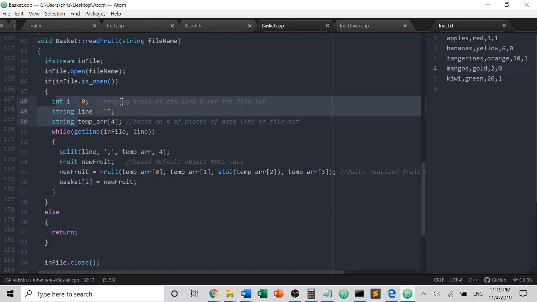I have got a couple of variables here that I'm going to use to parse the line. I know that there are 4 pieces of data on the line. I've got 2 strings, or 2 names, and I've got 2 integers. So what I'm going to do here is I'm going to split into a size 4 array based on the number of pieces of data on the line.